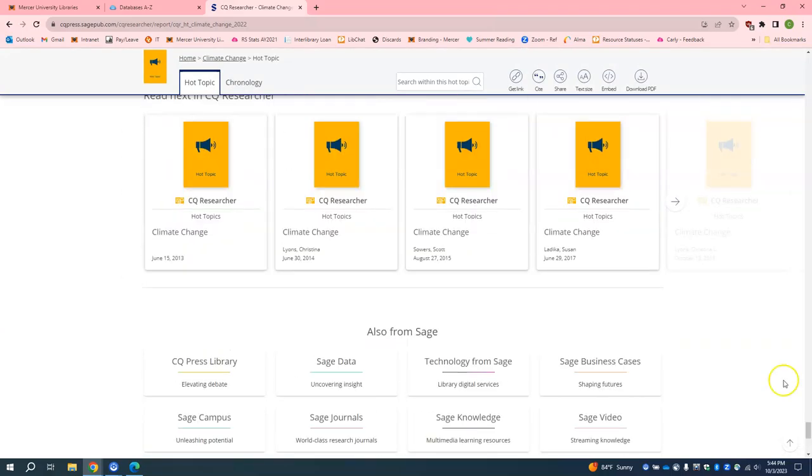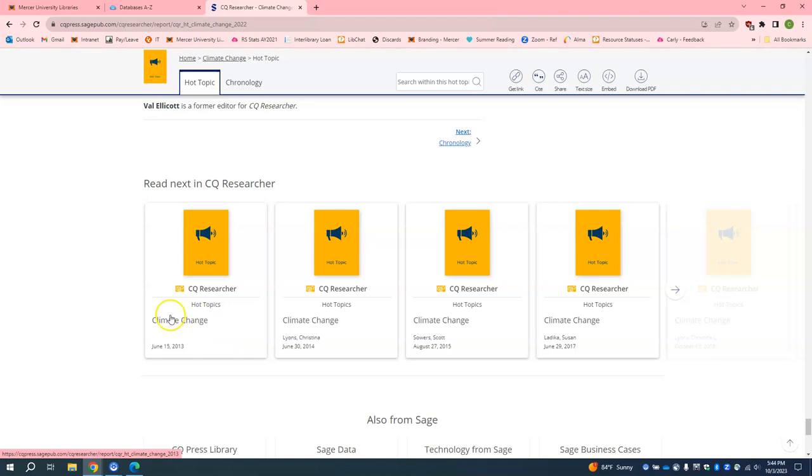Scroll all the way down. We can see that beginning in 2013, there were climate change topics and that there are different ones for each year. So because multiple editions exist, do make sure to pay attention to the publication date as you are looking at these.